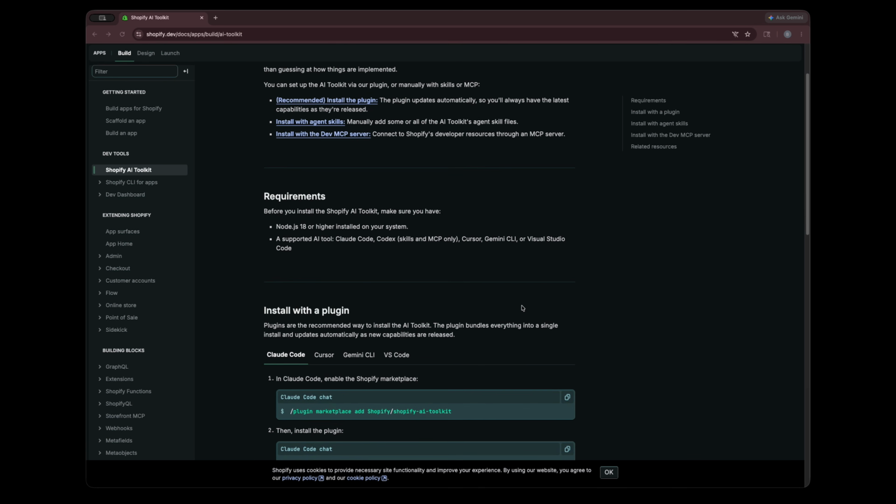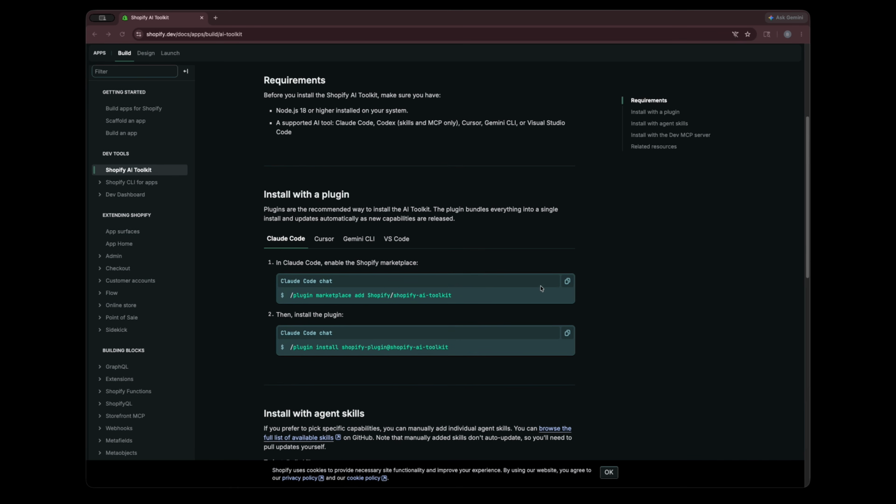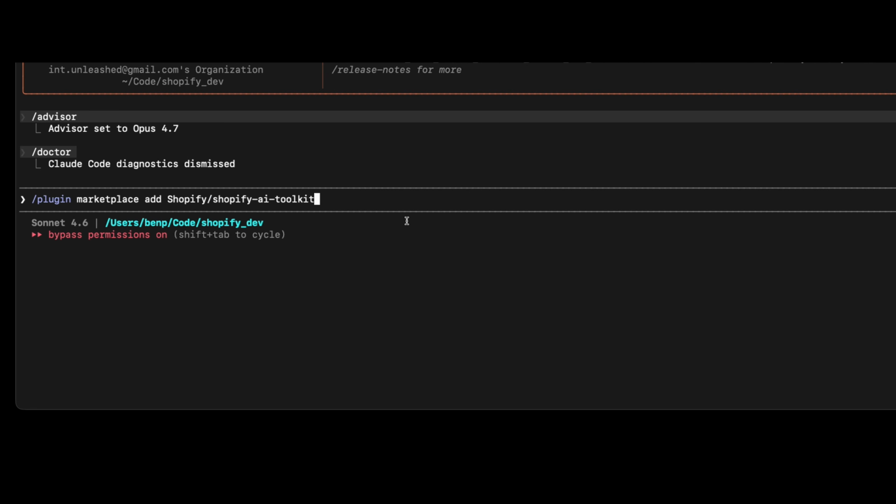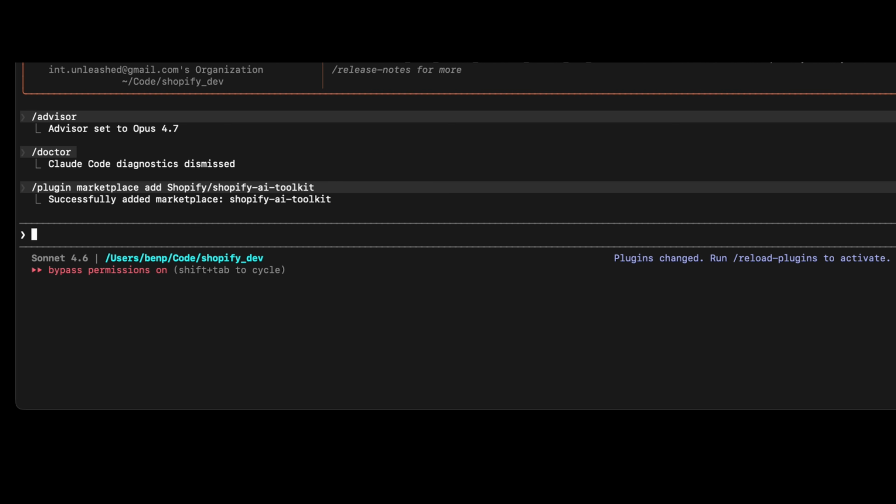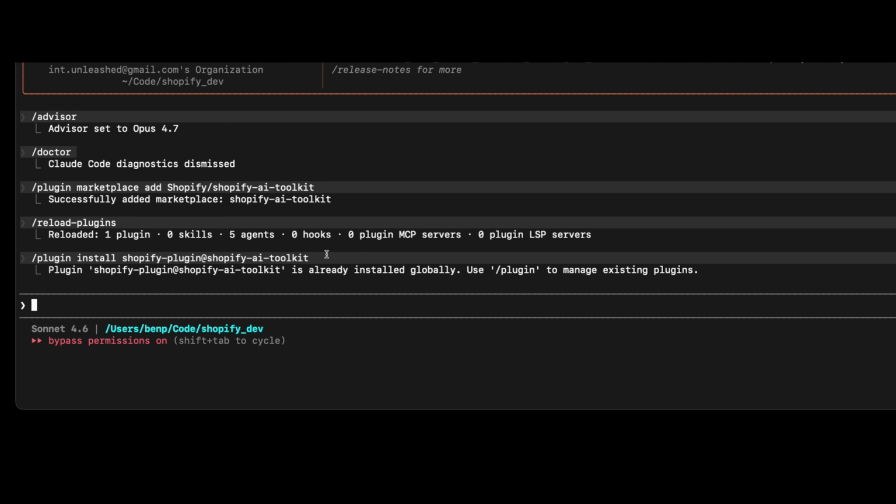And to install in Claude Code, I'd recommend using the plugin, and we can just run these two commands. And because this AI Toolkit is fairly new, it's going to be updated a lot. So that's why I use the plugin, because it gets updated automatically. So now the Shopify AI Toolkit plugin's installed. We've already got the CLI for Shopify configured.